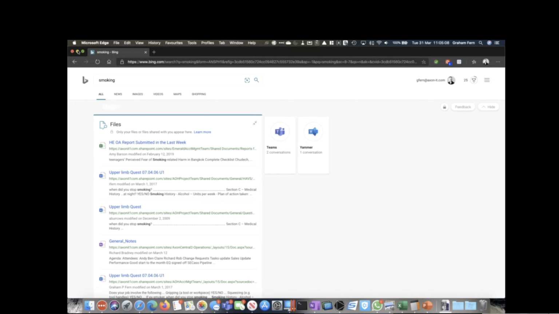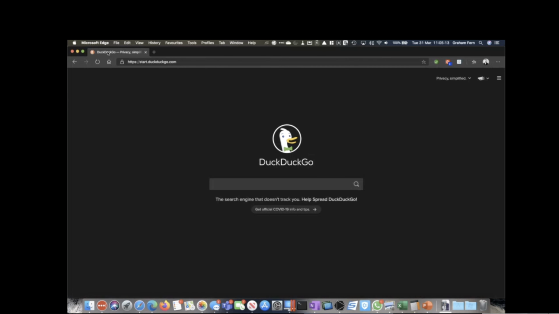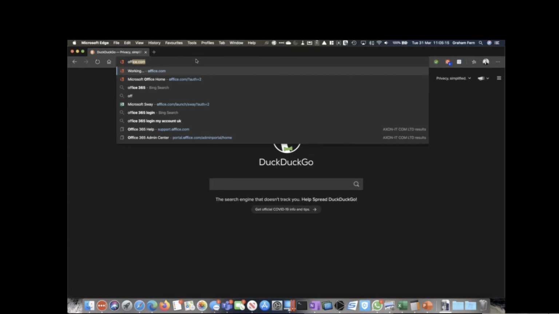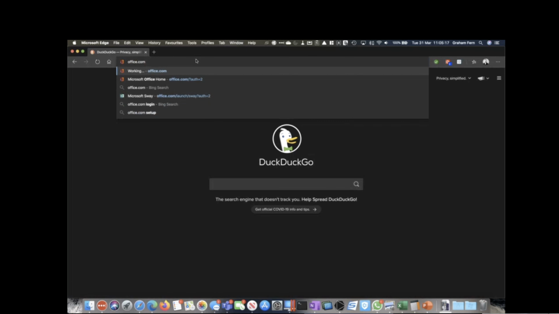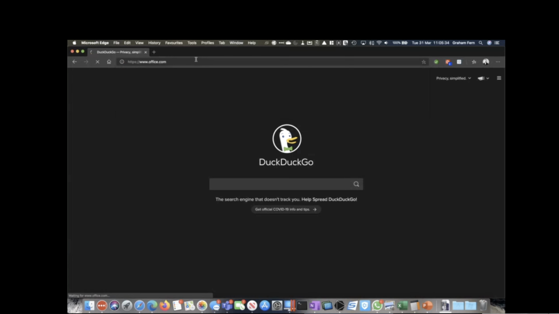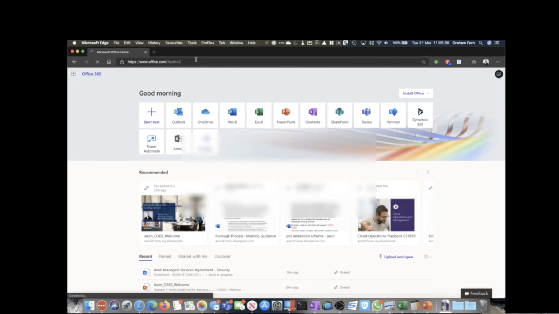But every member of staff should know this website address, and that should be office.com. By typing that in and hitting return in any modern web browser, and I really don't care which: Google Chrome, latest Microsoft Edge, Safari, Firefox, etc. all good. Hitting that, I'm already signed in, so that's pretty straightforward.